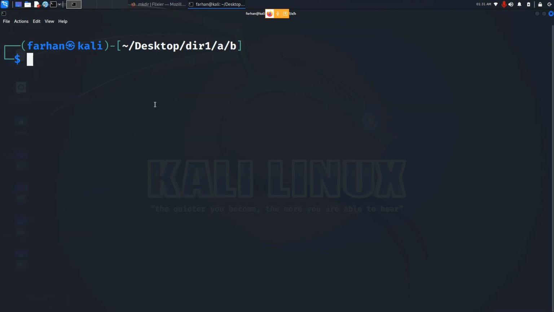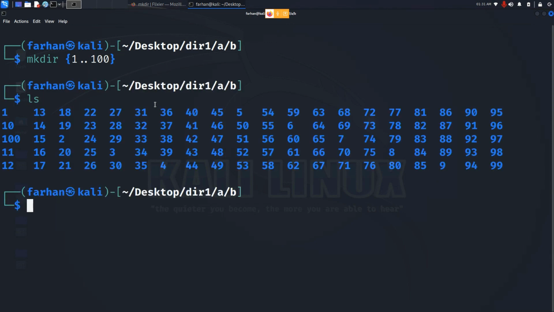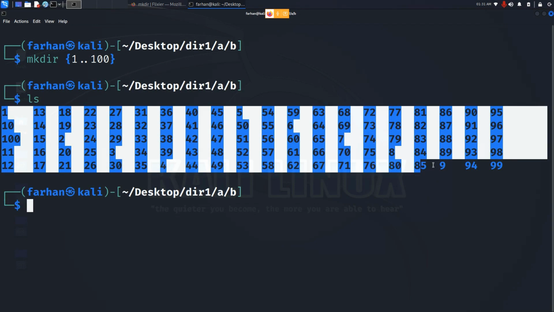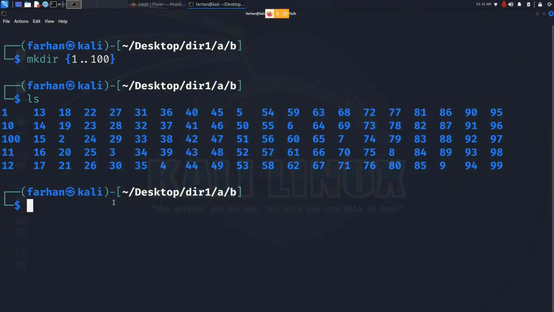Also, if you want to create 100 directories with a single command, you can do mkdir, curly bracket, 1 until 100, close the curly bracket, press enter, and now I can see 100 directories have been created with just a single command. Lastly, I'll come out of this.